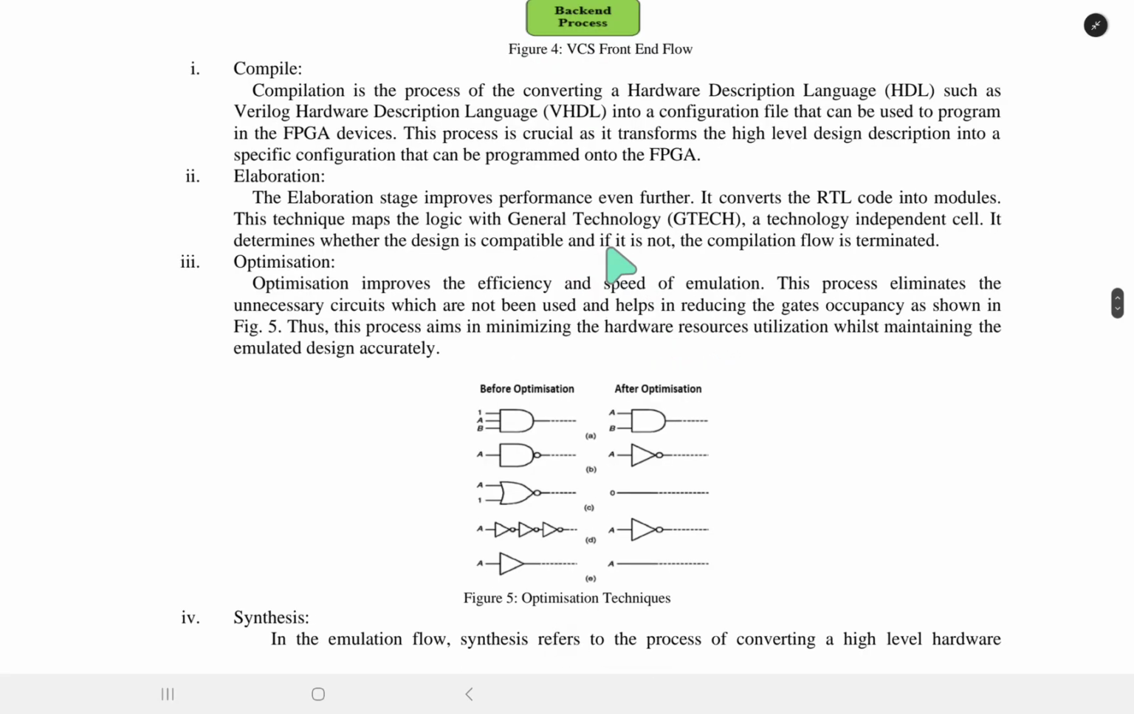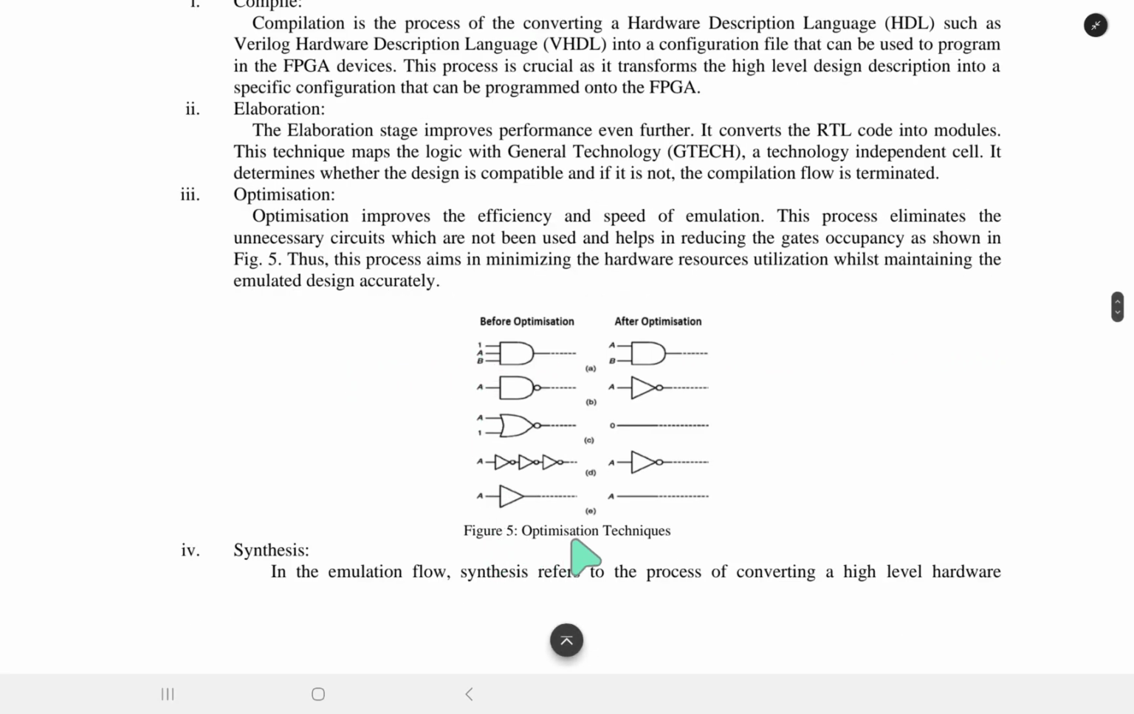3. Optimization. The optimization improves the efficiency and speed of emulation. This process eliminates the unnecessary circuits which are not being used, and it helps in reducing the gate occupancy, as shown in Figure 5. Thus, this process aims at minimizing hardware resource utilization while still maintaining the emulated design accurately. Figure 5 shows optimization techniques.